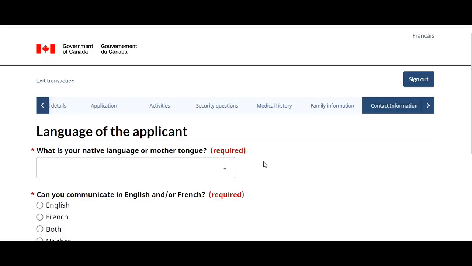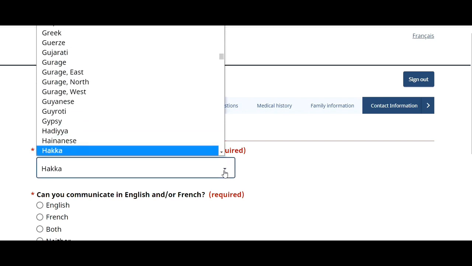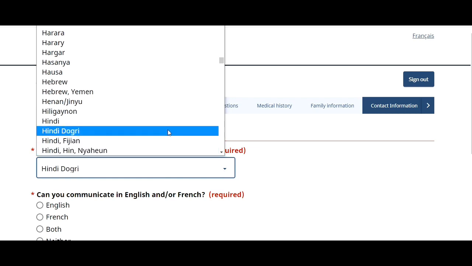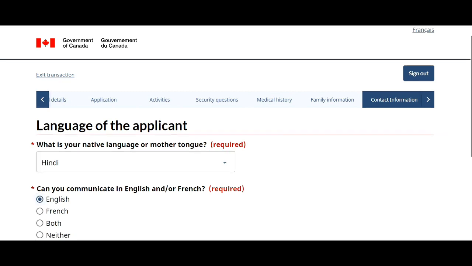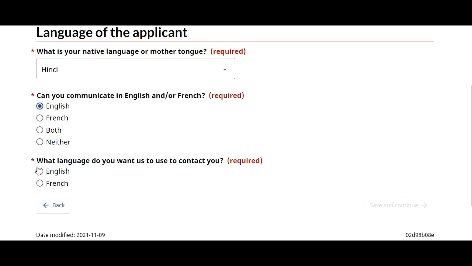What is your native language or mother tongue? So I select Hindi. He is from India. Just a sample, guys. It could be others as well. Can you communicate in English or French? English. What language do you want us to use to contact you? English.